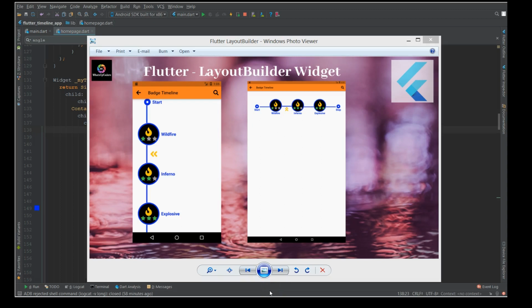In this video I'll show you how to use a layout builder widget. Say for example, if you're building apps, you need to ensure your app is responsive. Now how do we do it? So definitely there are several ways. One such way is using your layout builder, and the other option is using your MediaQuery.